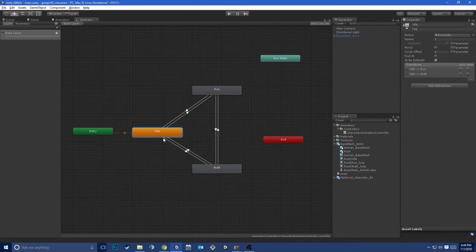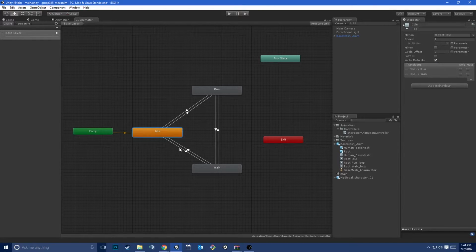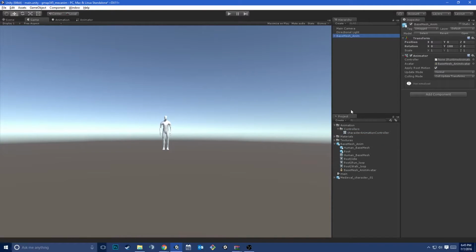Right now, when I go into idle, these transitions automatically say that when this state finishes, we're going into this other state. That's what happens if you have one state. I'm not quite sure what's going to happen right now when I link this up, but now that I've made my controller, I need to drag it into the object I have in the scene. You see this spot for controller? I can drag and drop my character animation controller in there.